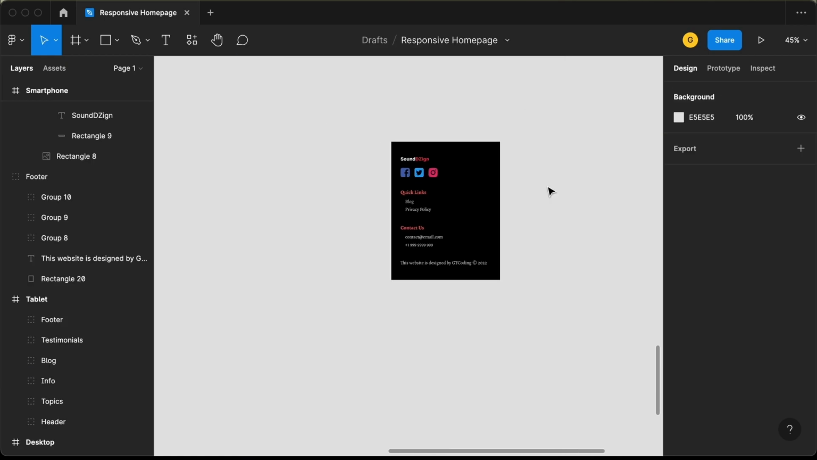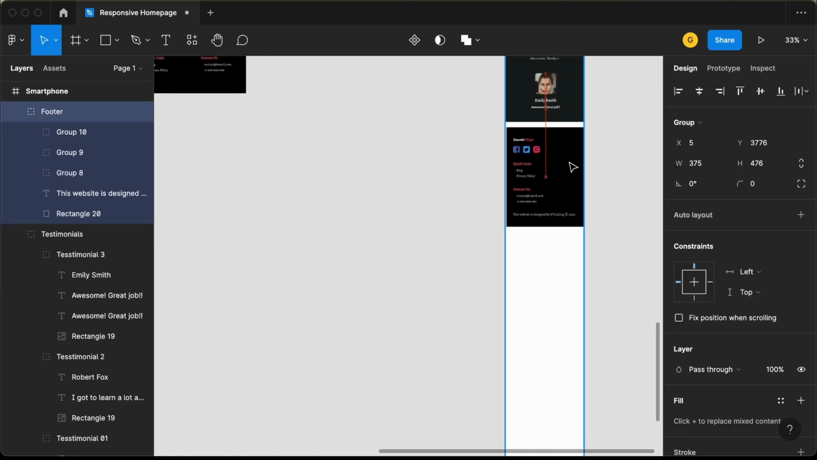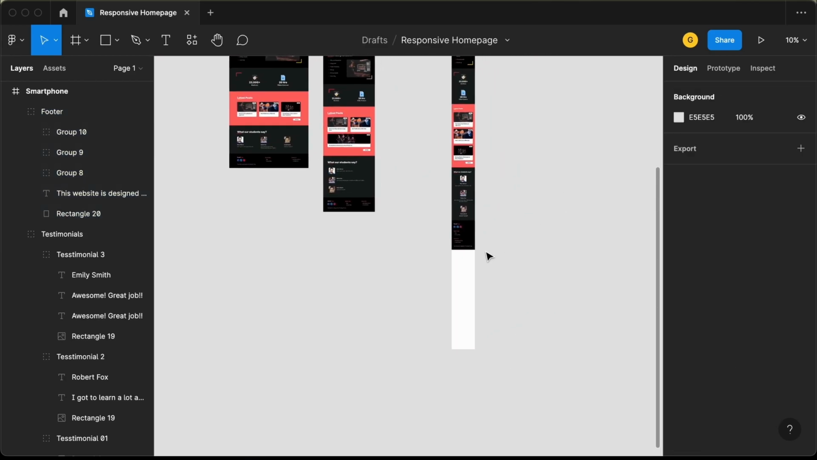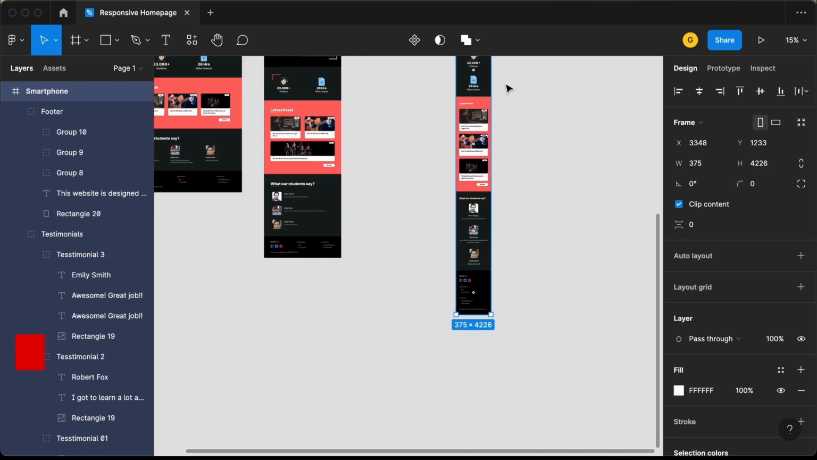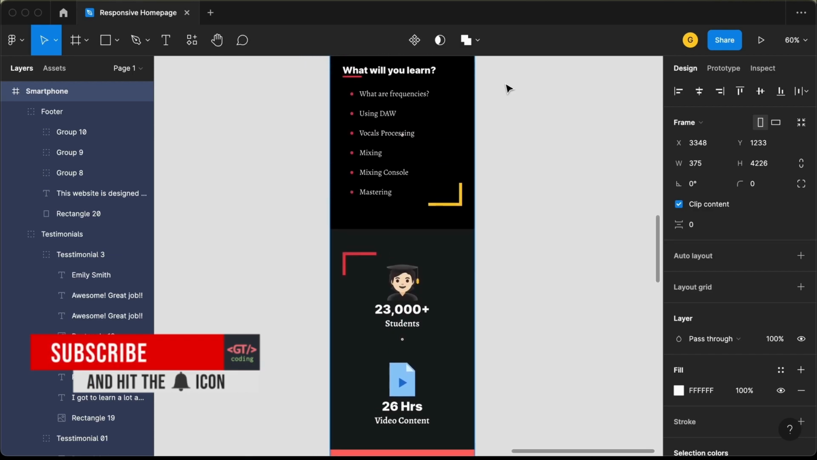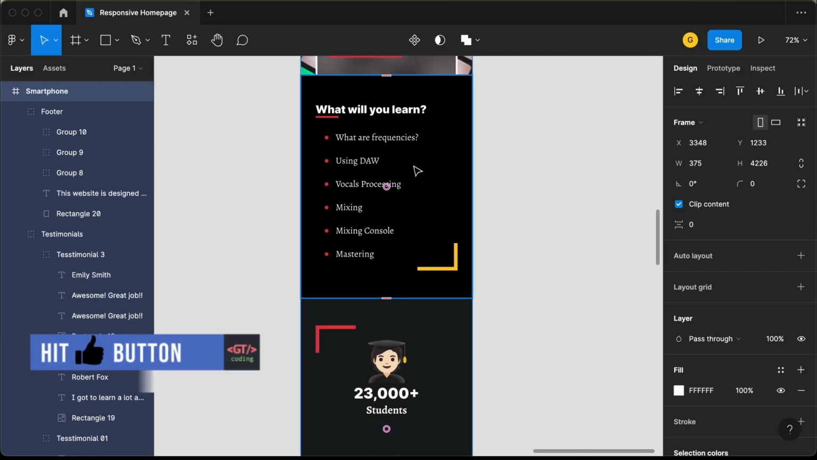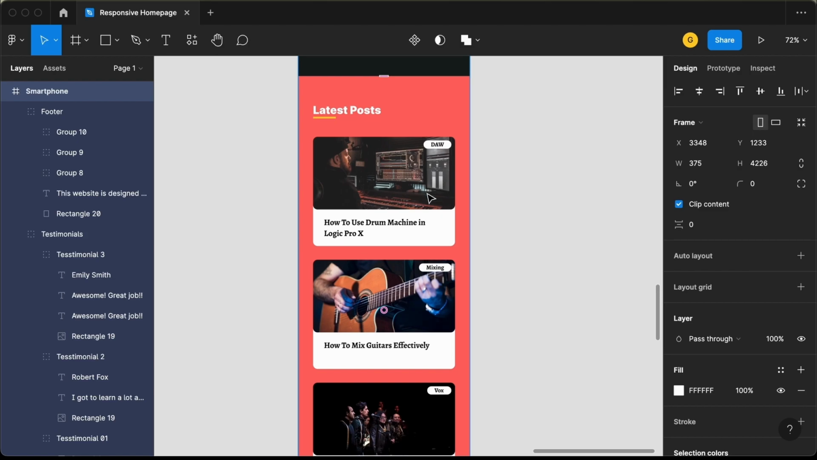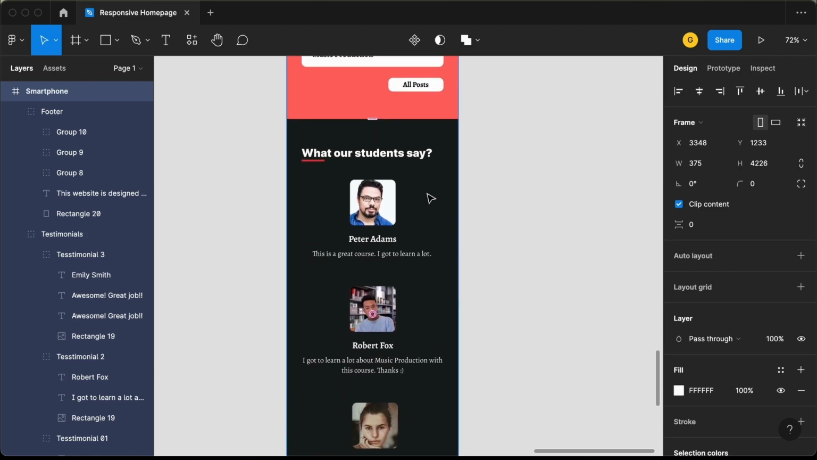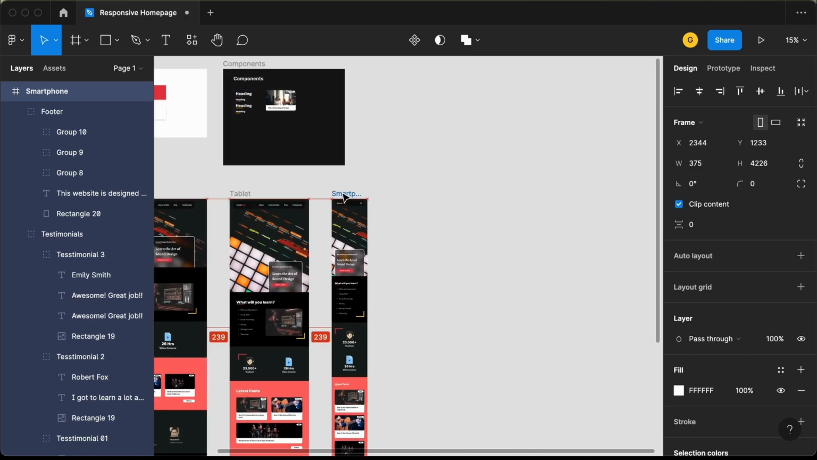Now let's go ahead and drag this over here inside our frame, and let's decrease the height of this frame. So let's press Command and click over here, and let's decrease the height. And that's basically it with the smartphone version. So this is how it looks. Here we have the header, then we have the topics section, we have the info section, and then we have the latest posts, and then we have the testimonials, and then the footer. So with that we have completed designing the smartphone version.